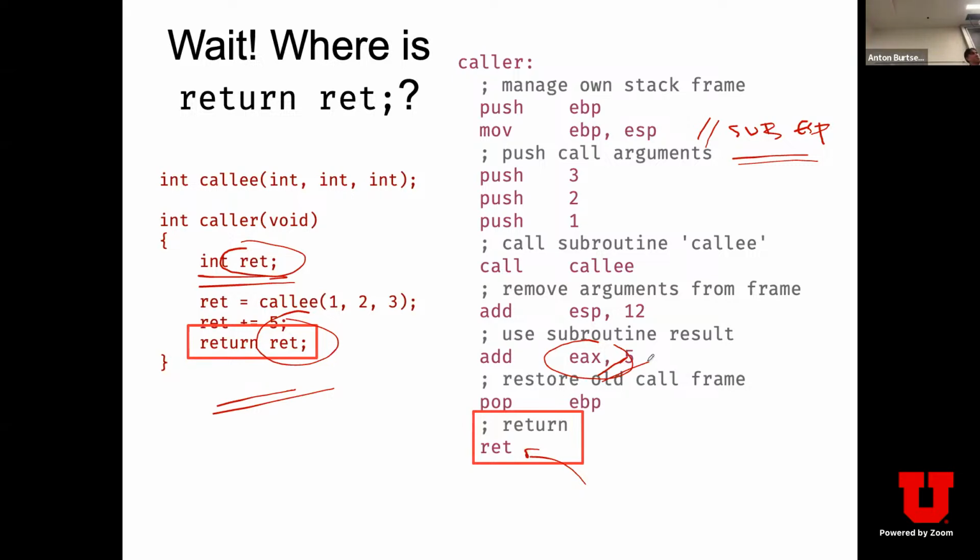Another thing I noticed is not consistent with the previous examples: in previous examples, you first push the call arguments and then EBP. No, hold on, I wanted to emphasize that. We're pushing the call arguments here. Those are the arguments for this function callee. So this 1, 2, 3 are pushed on the stack.